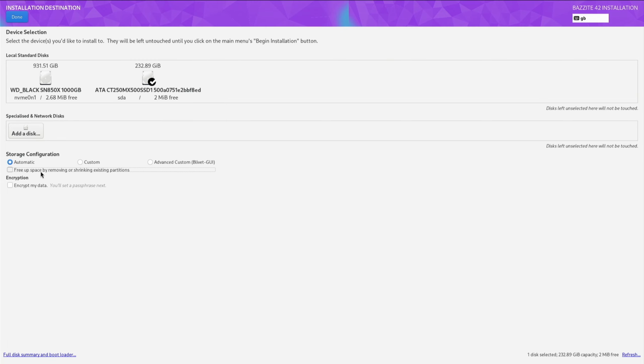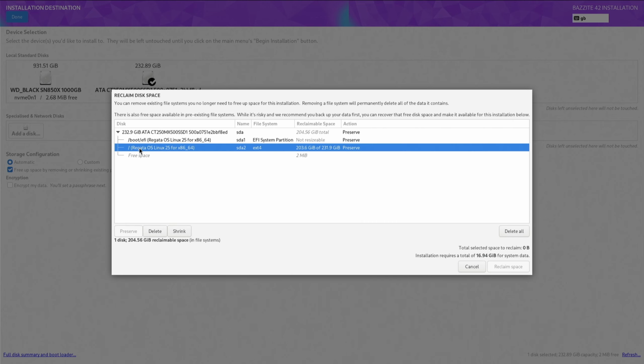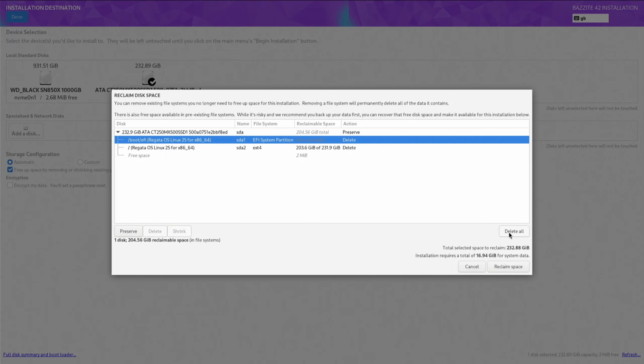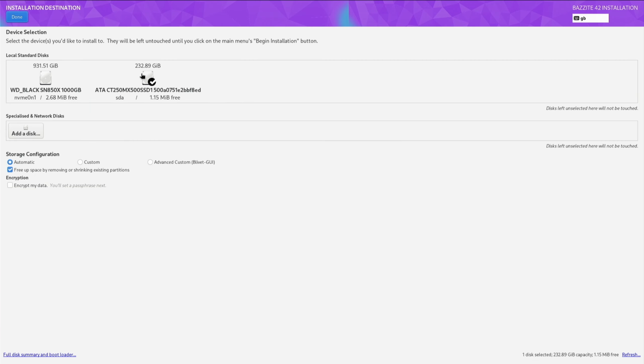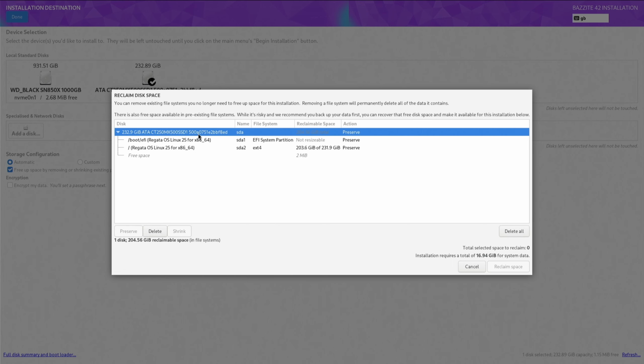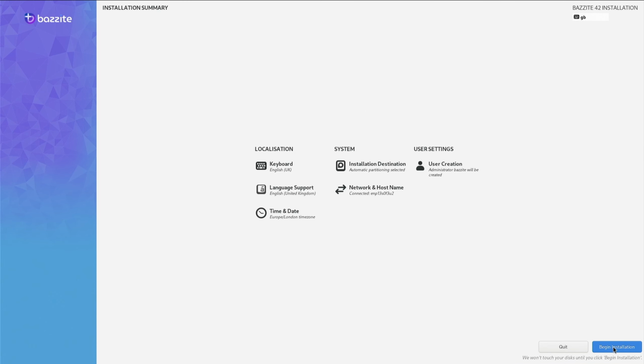So it's free up space by removing or shrinking existing partitions. Maybe it's that. Let's try that, shall we? Done. Ooh, okay. So if we go like that, it's regatta, you see. So if we delete that and then we delete that, delete all, okay, reclaim space. Automatic, we want to do it on that one. There we go, that's better. So we want to do it on that one, don't we? Delete, reclaim space. Begin installation.